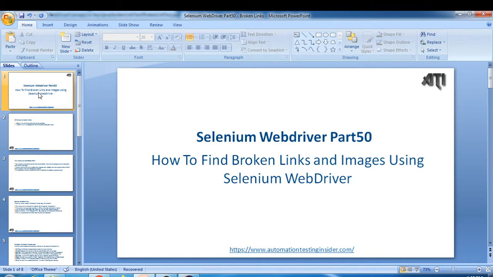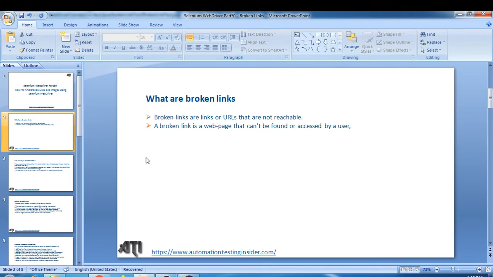Okay, so this is Selenium Webdriver part 50. We'll discuss how to find broken links and images using Selenium WebDriver. This is a very important topic as far as interviews are concerned. Whenever you go for an interview, definitely they will ask these kinds of questions, and this is one of the important questions. So let's get started.